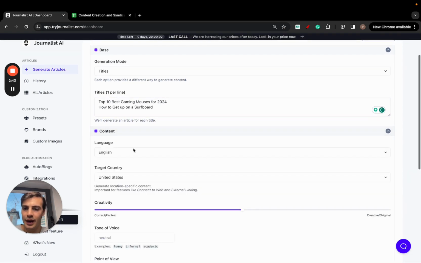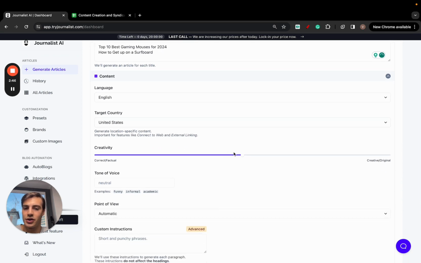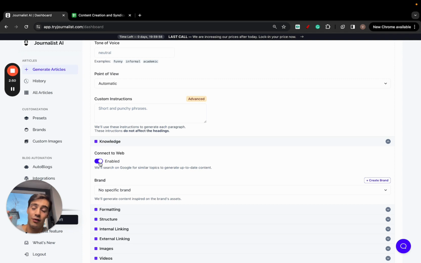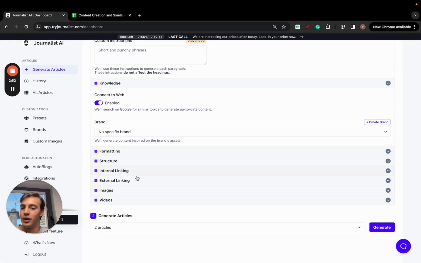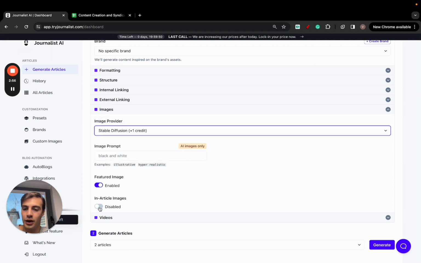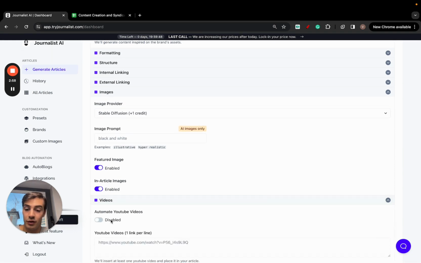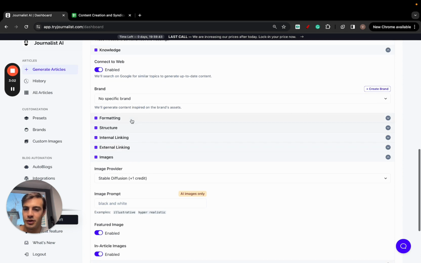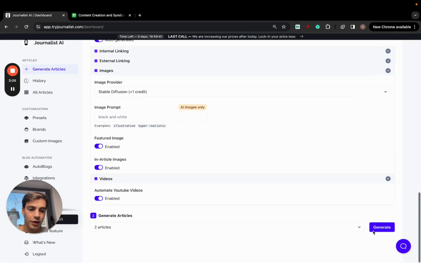And you can connect this, change the language, change the target country, change the creativity levels, tone of voice, point of view. You can even connect this to the web so that information is up to date. You can add internal links, external links, images, videos. I'm just going to go here and choose Stable Diffusion. In article images, featured images, I want videos as well, sorry. I won't set up linking right now, but as you saw, it's able to set up linking. And yeah, so I'm just going to generate right here.